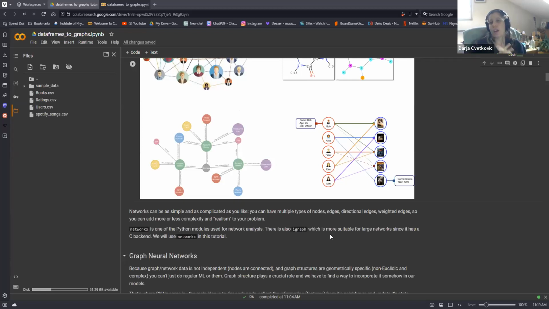Also, networks or graphs can be as simple or as complicated as you like. You can add, for example, multiple types of nodes, which would make a heterogeneous graph. I will put an example later. You can have different types of edges. You can have directions on the edges. You can have weights on the edges. Basically, you can make your graph as complicated or as simple as you'd like, depending on your problem. Sometimes one solution will work better, sometimes the other.